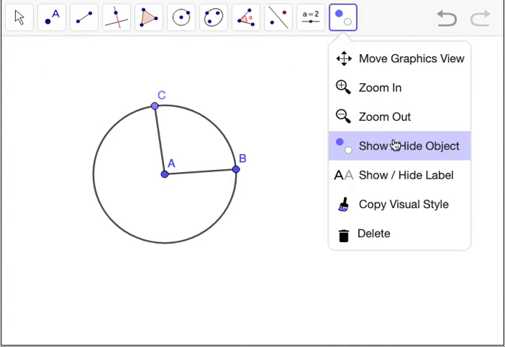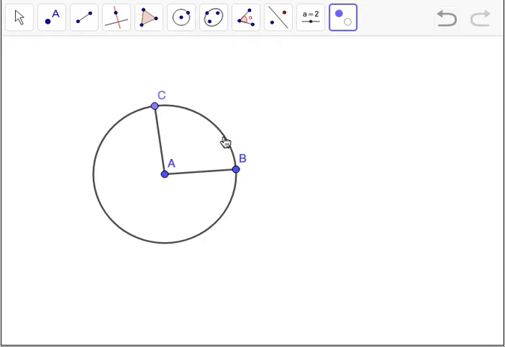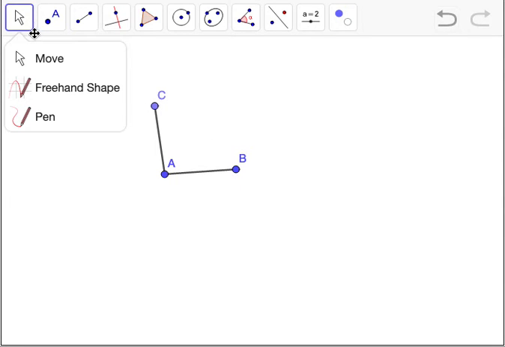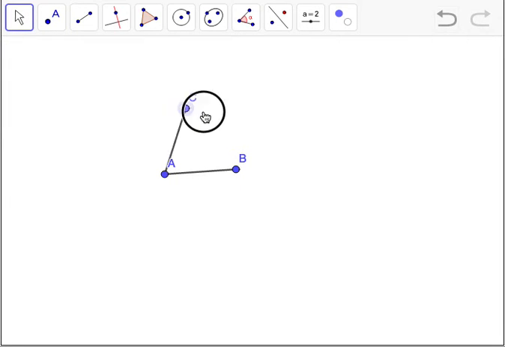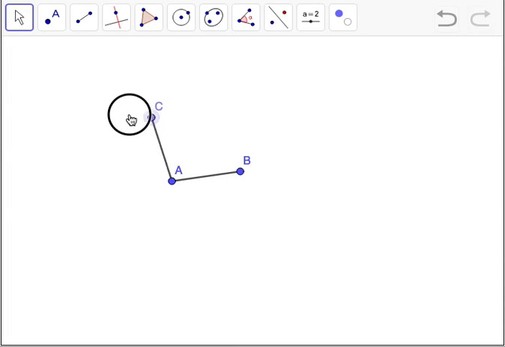But I don't want it, so I go back to Show Hide, click that circle again, it grays out, and it's gone. So now I can move these, and the 2 segments stay congruent. Notice A and B change the lengths of the segments, but C doesn't, because A and B are still controlling the size of that circle. It's just that the circle is invisible. So the same constraints still work on these objects.